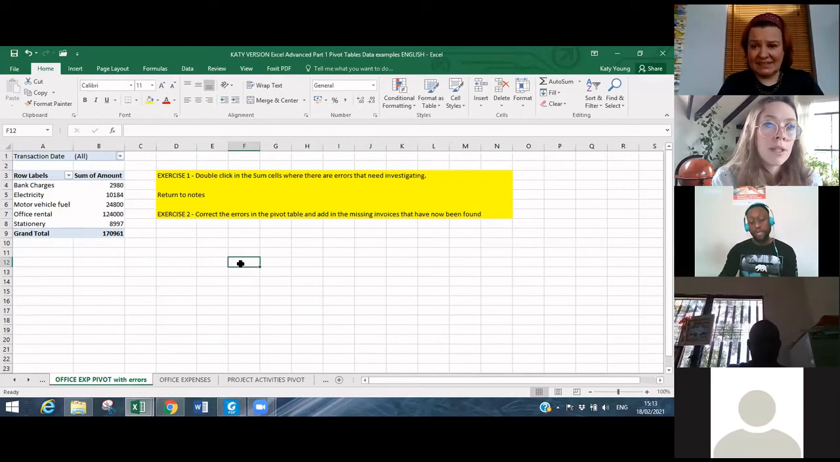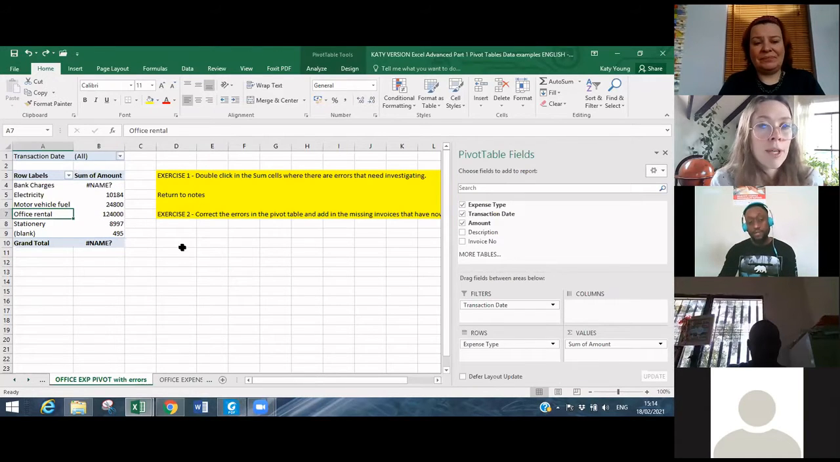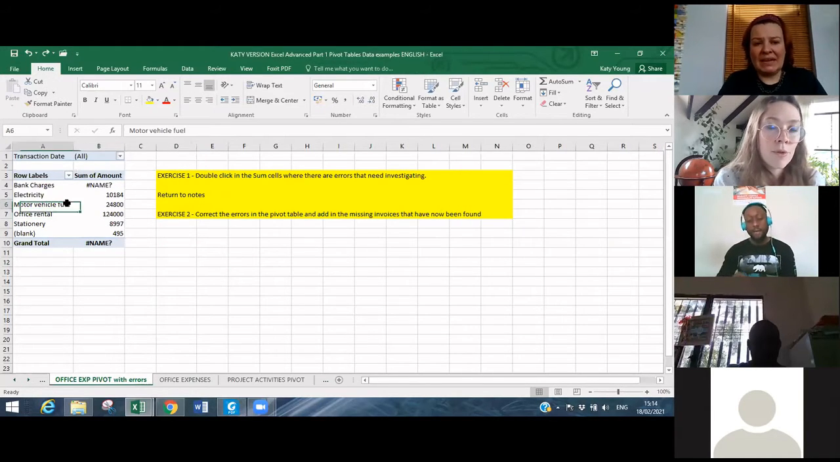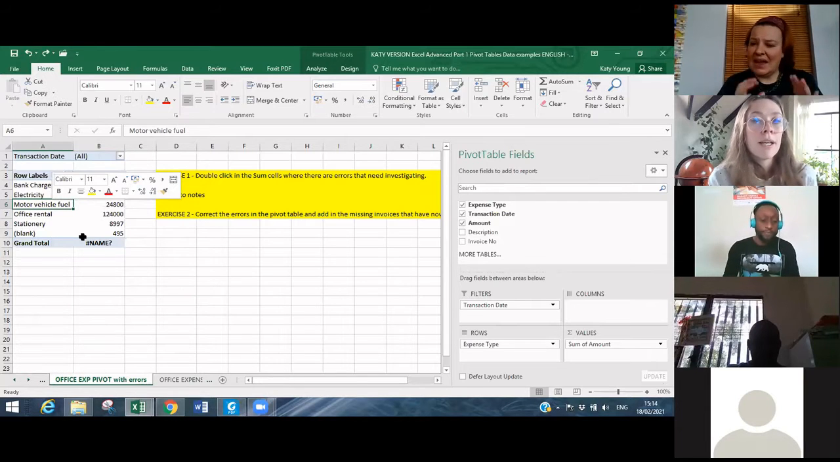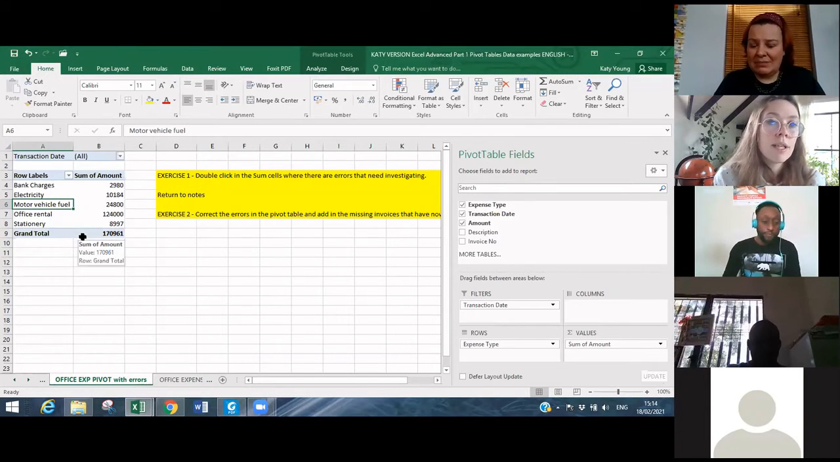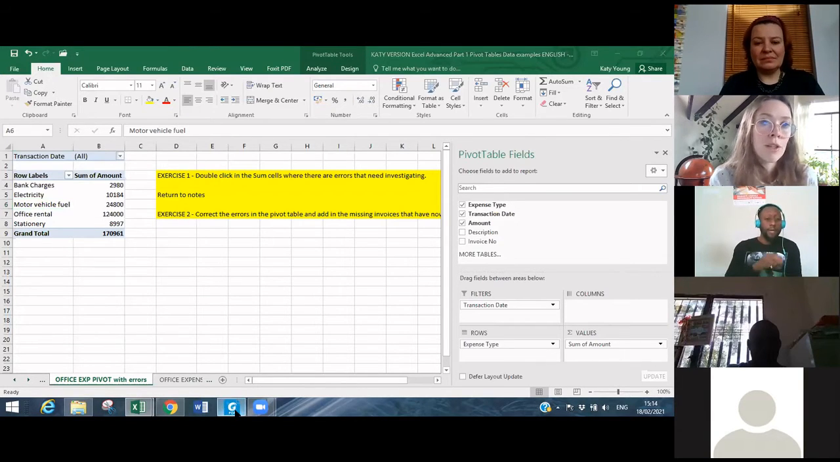There are no more blank cells. The bank charges now appear. So I'll just undo it. And once more, I right click on the pivot table and refresh, and the changes are updated. Okay. We now have a nice table.